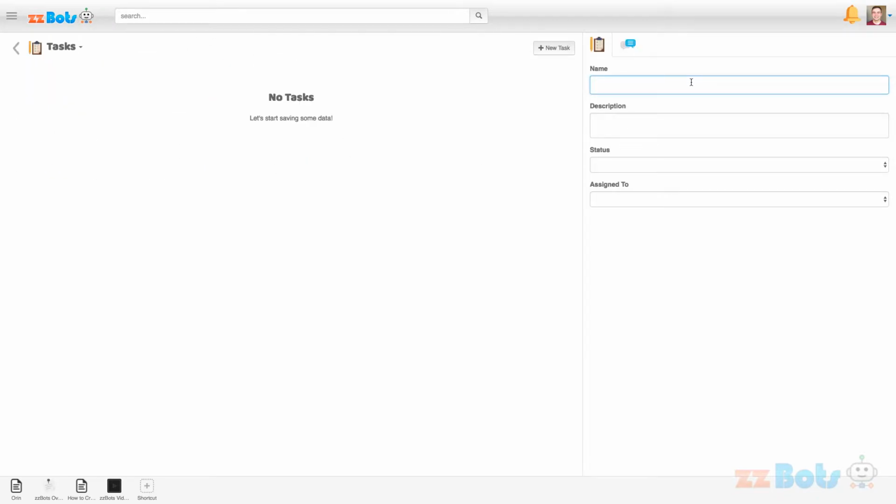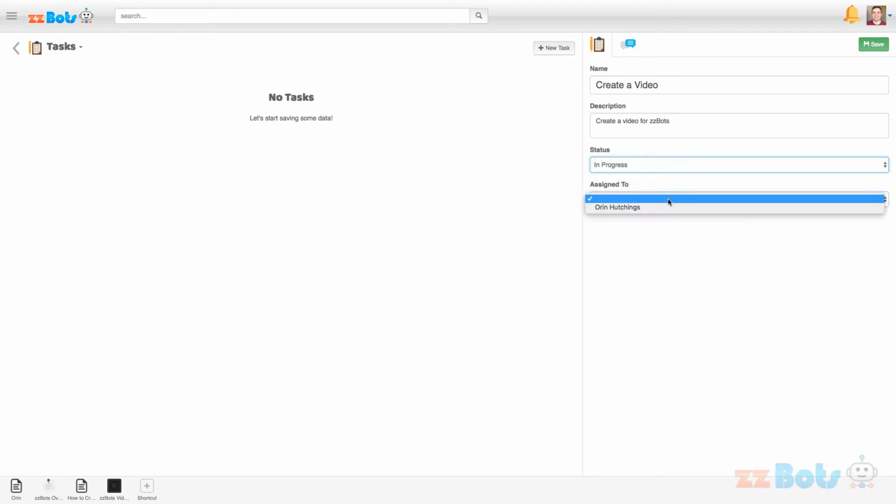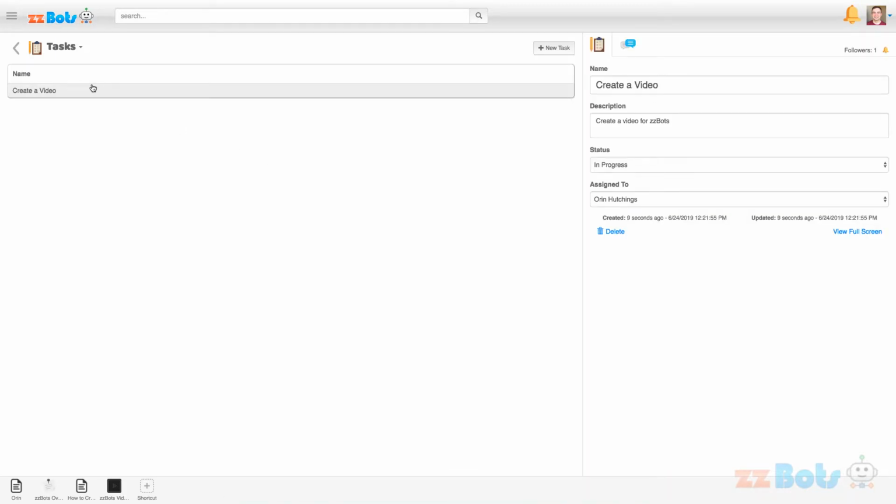And now I can create a new task by typing in the name. And for this example, we're going to put create a video. In the description, I'll put create a video for zzBots. And in the status, I'm going to put in progress because I'm currently doing this. And assigned to, I'll put me as the user that this will be assigned to. And now we'll save it. And so now we have this task in our list. Now I'll create a few more example tasks with various statuses for this list.